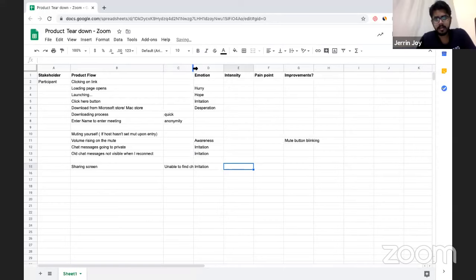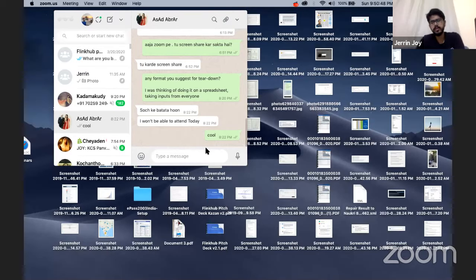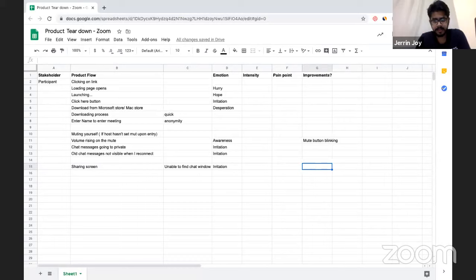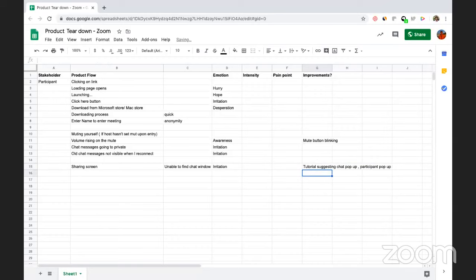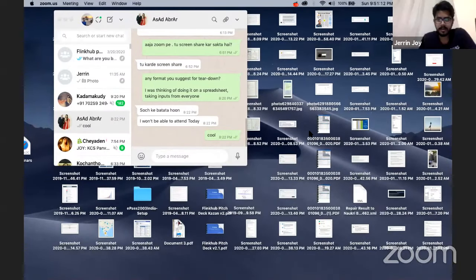And so you're saying as a first time user also you didn't have any of these things, like a tutorial kind of thing? No, I signed up in front of you. So a tutorial suggesting chat pop-up and participant pop-up, and specifically when somebody is sharing the screen, because that is where the need will arise.